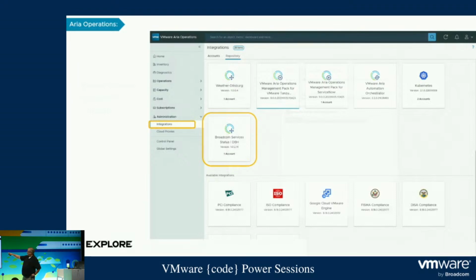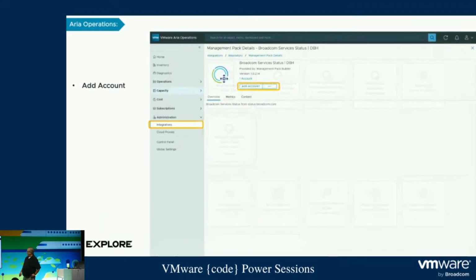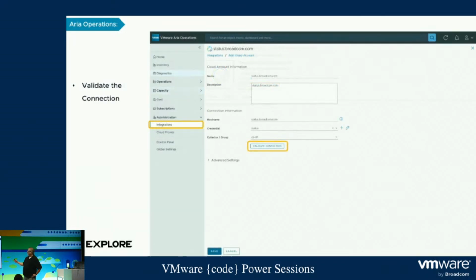And then what you need to do is add an account. So we'll do that. So we add an account. Just like if you've ever used Operations and you needed to connect to vCenter, you do the same thing here. So you have to define the accounts. So the website for my example was status.broadcom, and there's the host name.